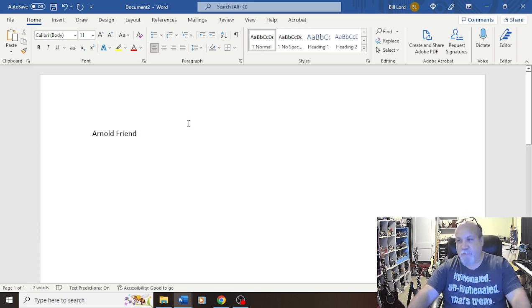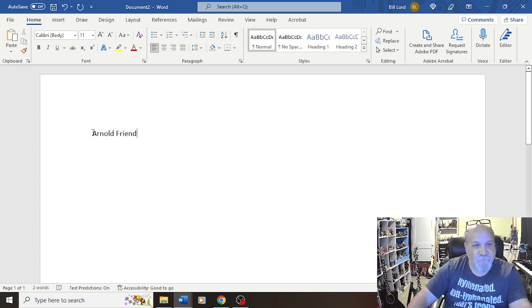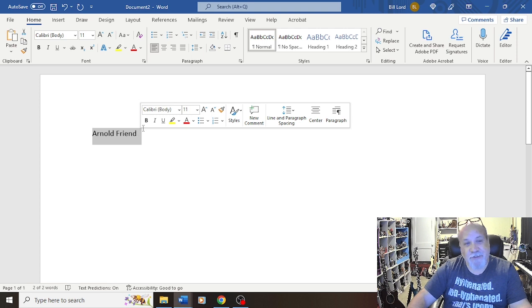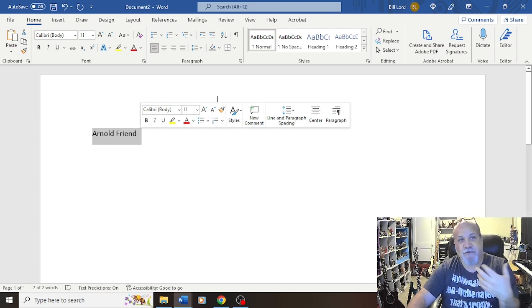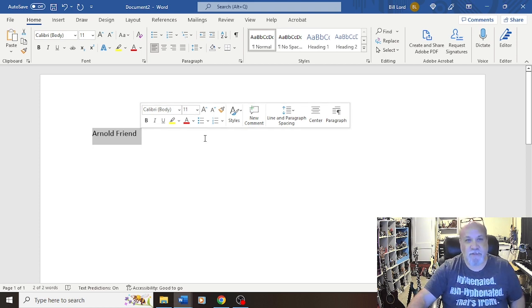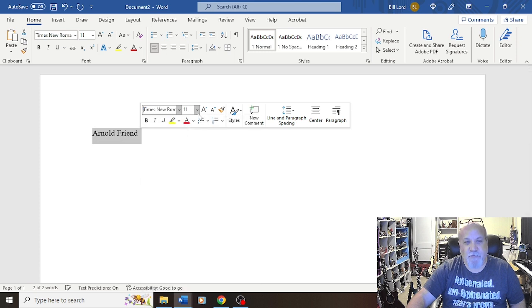Now the first thing I'm going to notice is that font there, which is actually Calibri 11 point, and that's the standard default for a lot of programs, definitely Microsoft Word, but it's not what MLA wants. MLA wants us to use the Times New Roman font at a 12-point size.